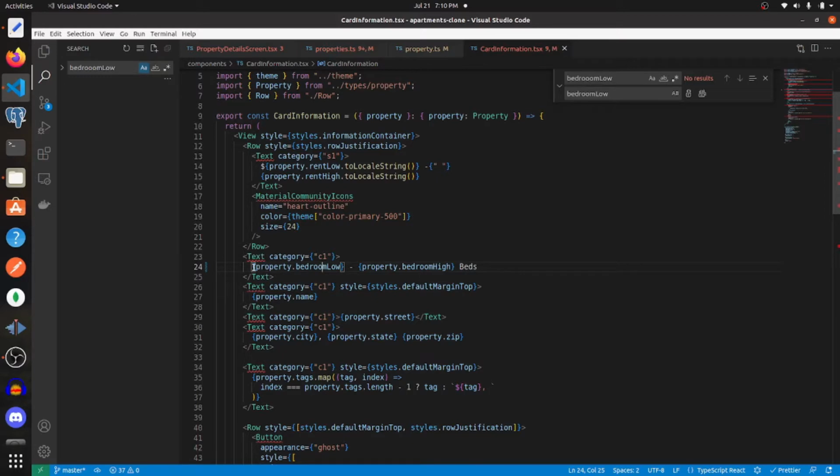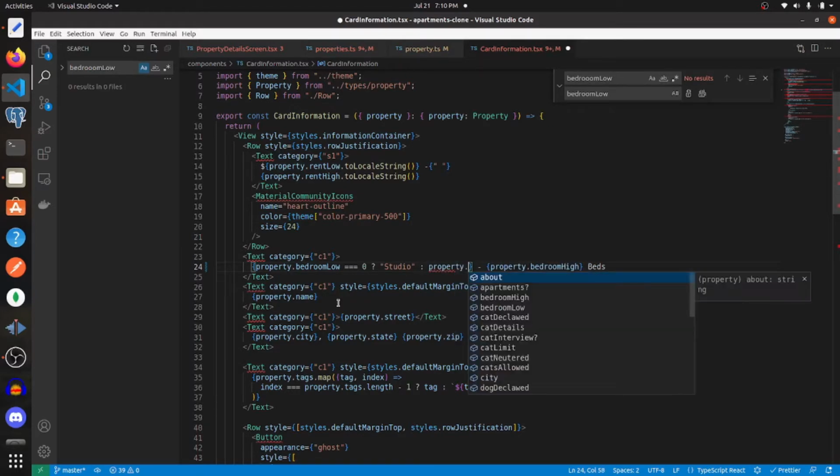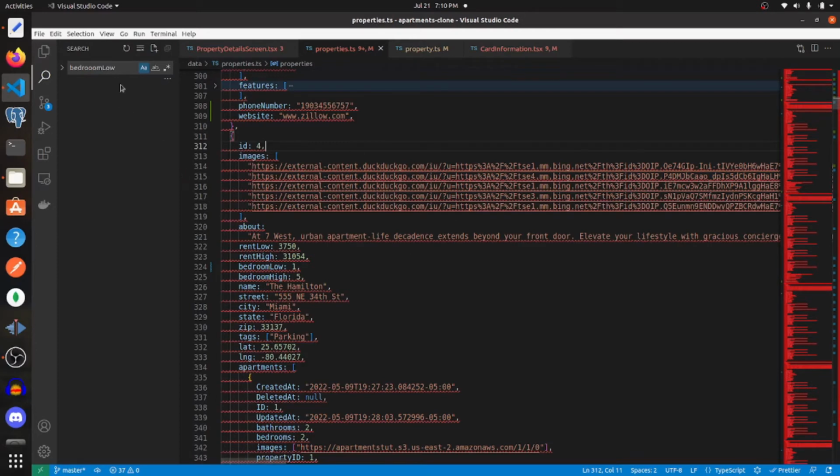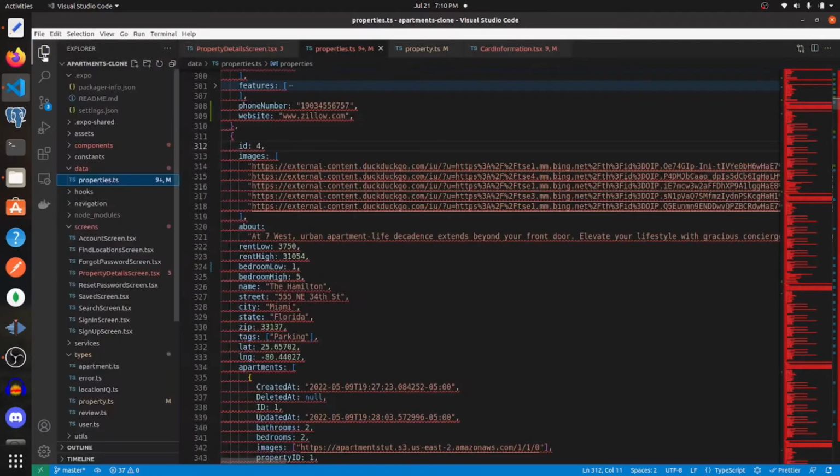I also noticed here that if this is 0, then we would actually want to say studio. So let's just change that real quickly. So bedroom low is equal to 0, question mark, then studio, else property dot bedroom low. Okay, cool. So now that we have that fixed and we have our properties made, let's create a new section.